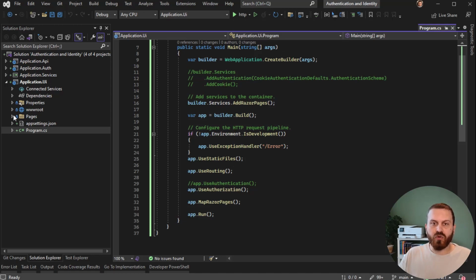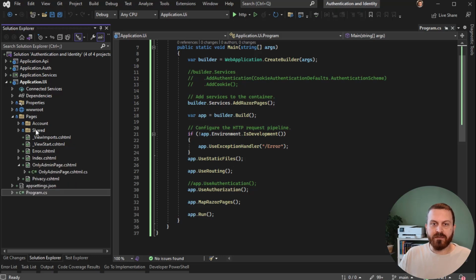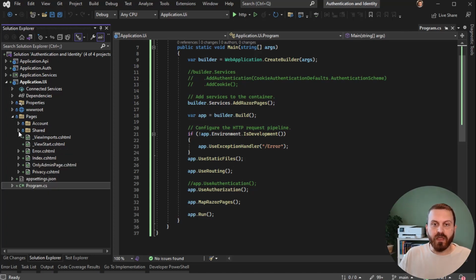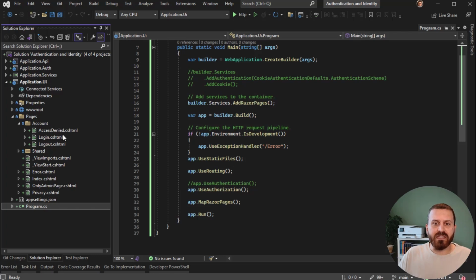And if I go to the pages, you will see that we have the shared pages, which are the layout and validation script. I added one more, which is for the login partial. We have nothing special here except the admin page. It is a page that only admins should be able to see. And we have account. Account is a folder that, by default, authentication looks for when opening the login page, opening the access denied page, and things like that. We can change it, but for now let's stick to the basics and to the default things.